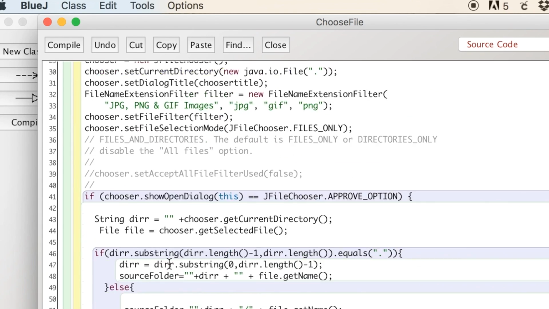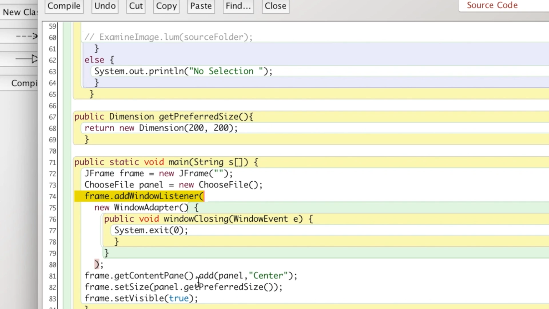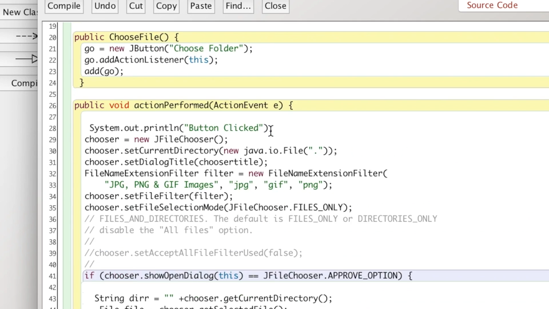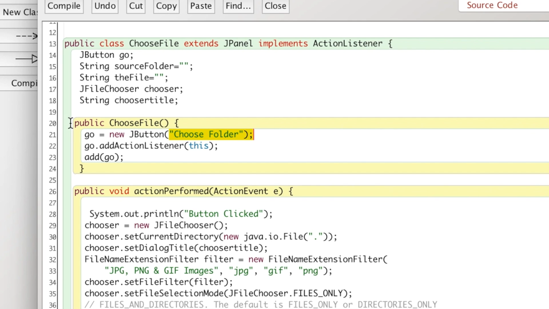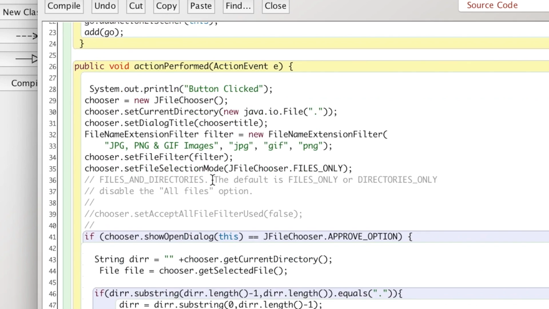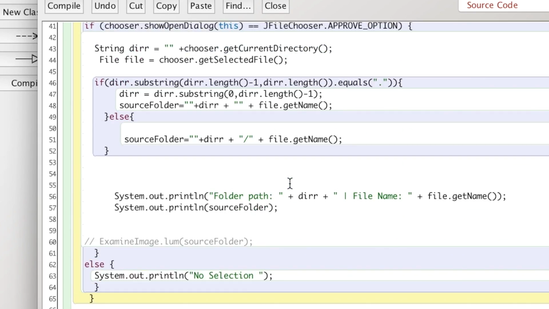Let me see. Actually, I'll go down here because this kind of sets everything in motion. We're creating a JFrame, adding a panel, and we're going to add a listener to that. And we set the size of the frame, which looks at getPreferredSize, right here. It's just a small little frame which will pop up, and it's going to have one button on it, right? And the button is going to say choose a folder, right? This is a constructor method that gets called when we run this project, because we actually create an object of the ChooseFile class right here.